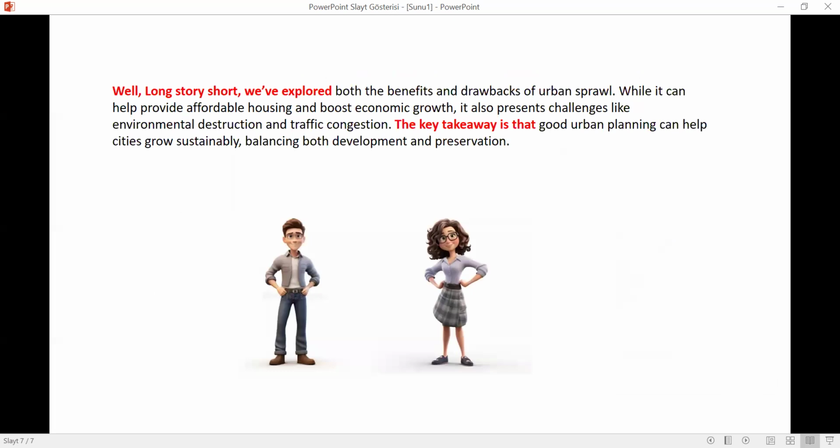Well, long story short, we've explored both the benefits and drawbacks of urban sprawl. While it can help provide affordable housing and boost economic growth, it also presents challenges like environmental destruction and traffic congestion. The key takeaway is that good urban planning can help cities grow sustainably, balancing both development and preservation.